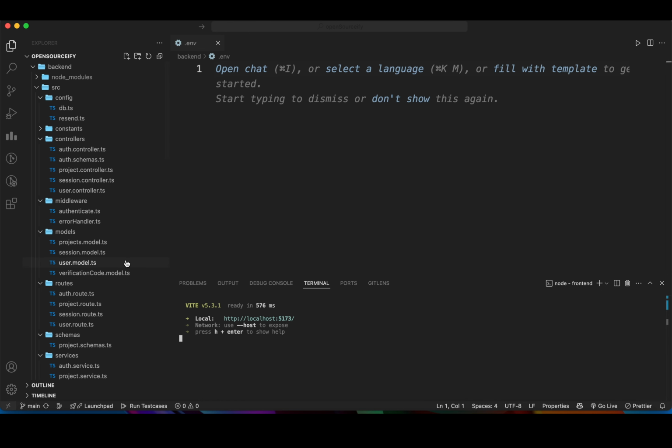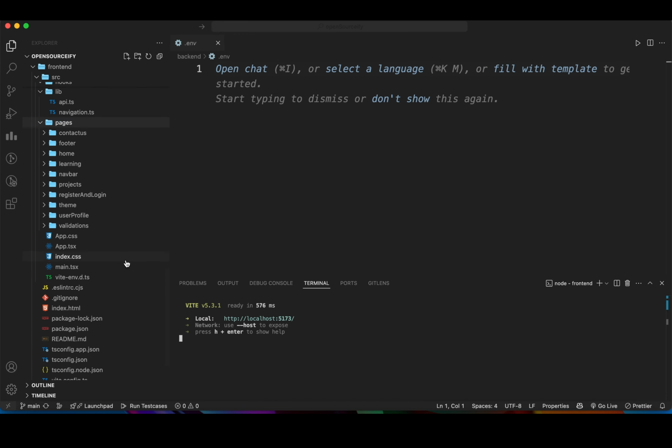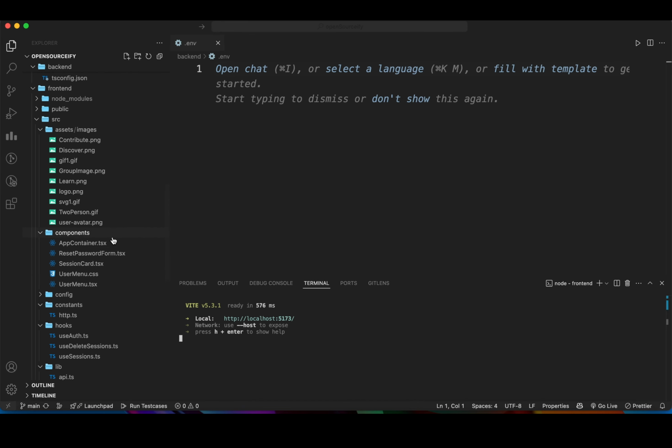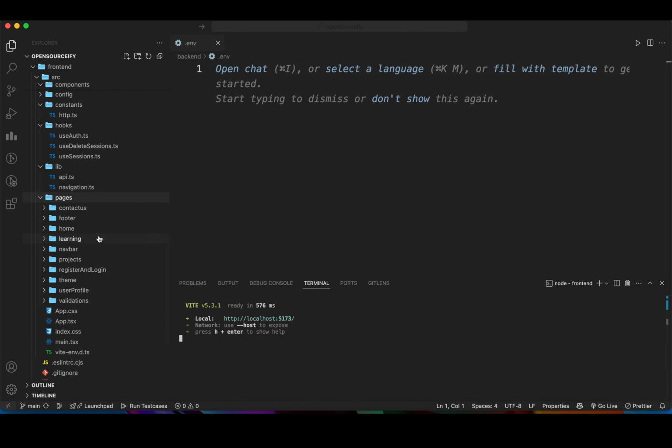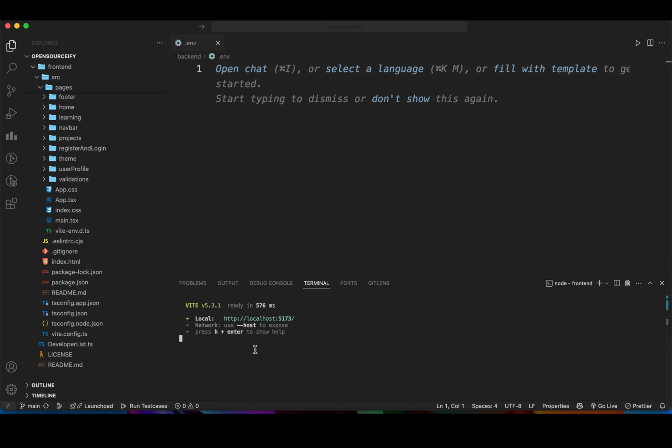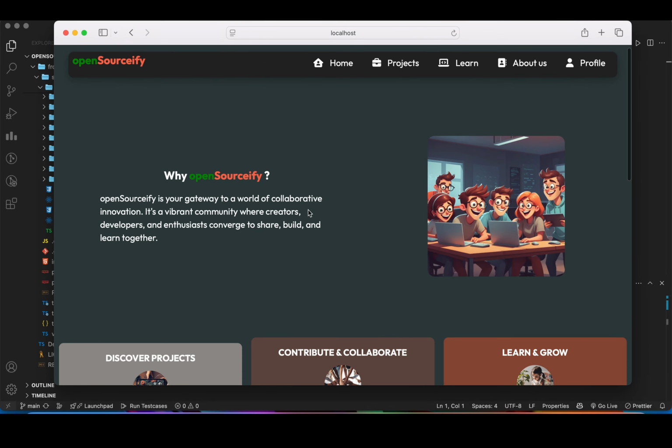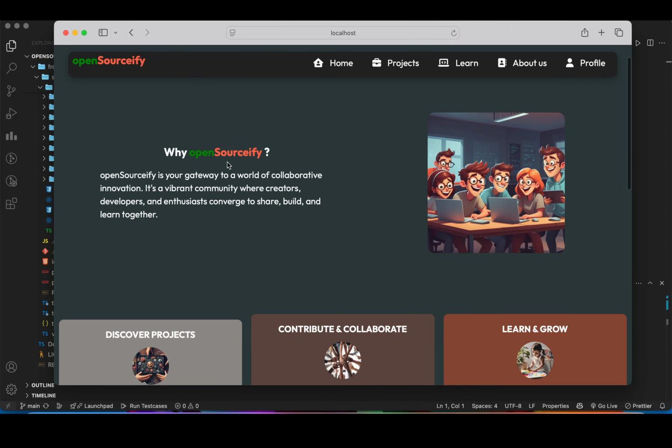Let me show you something that I was working on called Opensourceify. So this is the front end code. A lot of things I have designed, and let me first show you how the app looks. Yeah, so this is the design of Opensourceify.